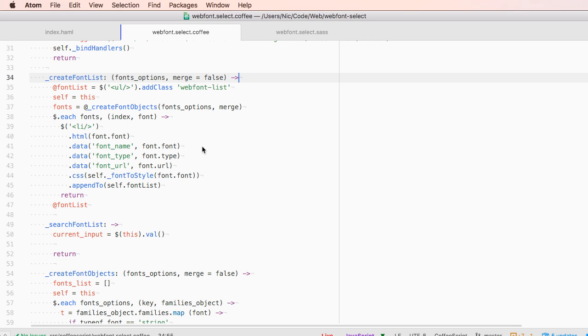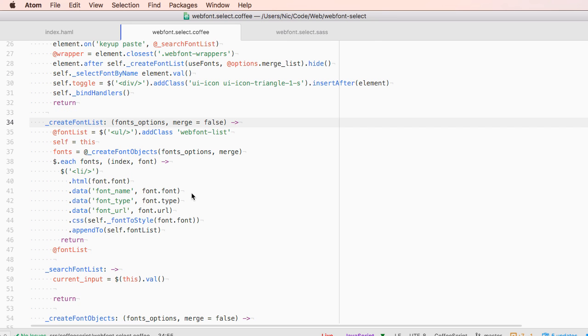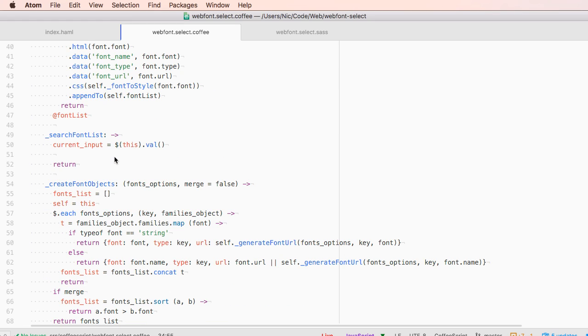Essentially what that means is that we can dive in and say, hey, make a new font list with this data, the data that we have already sifted through. Make a font list out of that.